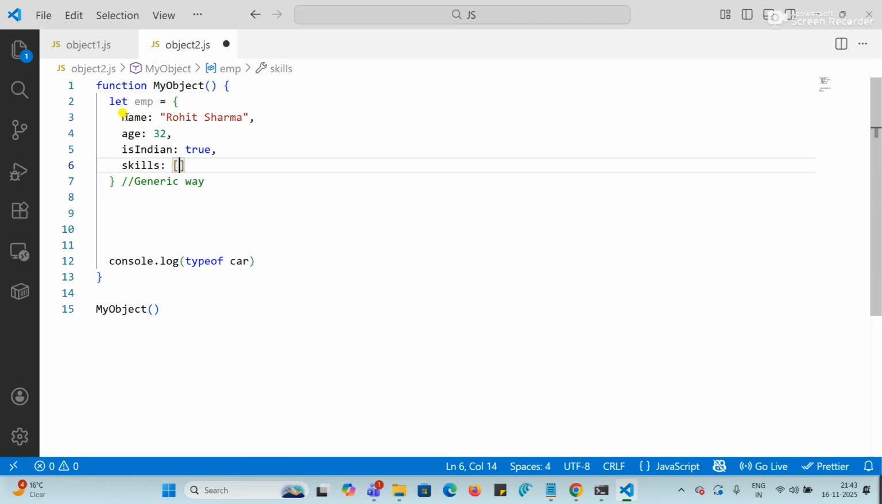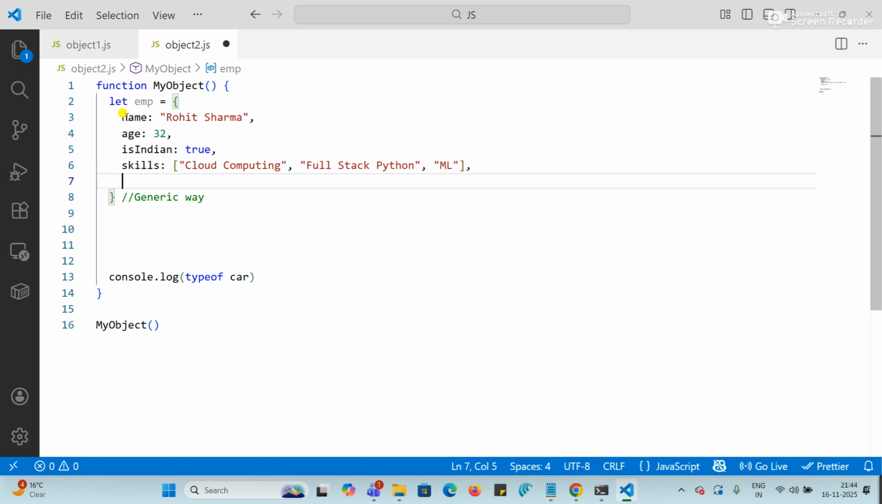So let's say hobby or maybe skills, right? So in skills, I am using an array, and in my array, I am writing, let's say, cloud computing, right? This is first skill, second skill is maybe full stack Python, third skill is maybe machine learning, and so on, right? So here we are storing an array.